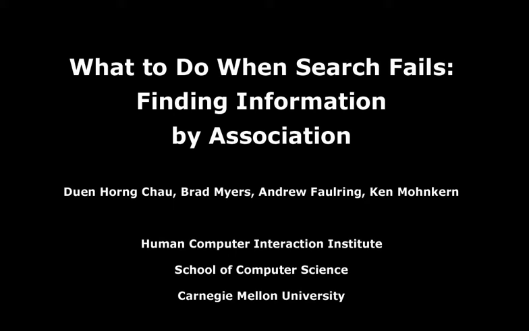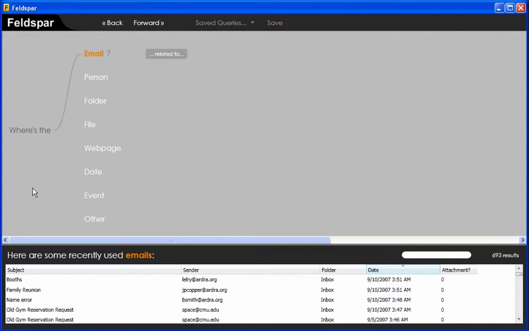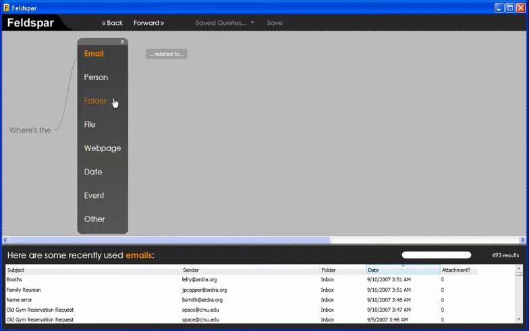People often cannot remember the names or locations of things on their computers, but they can usually describe them by what other things they're associated with. Feldspar is the first tool that fully supports this associative information retrieval on the desktop. We'll look at two examples.